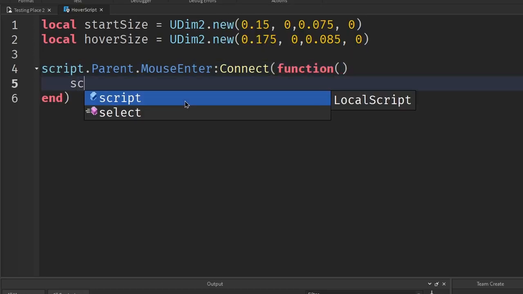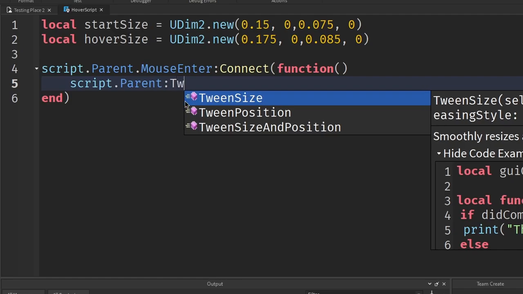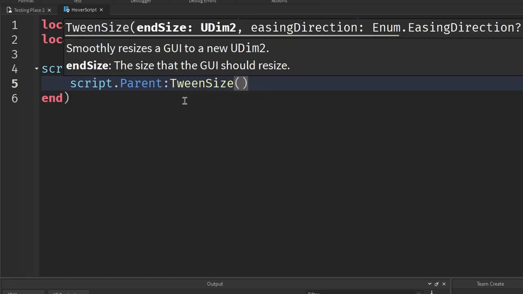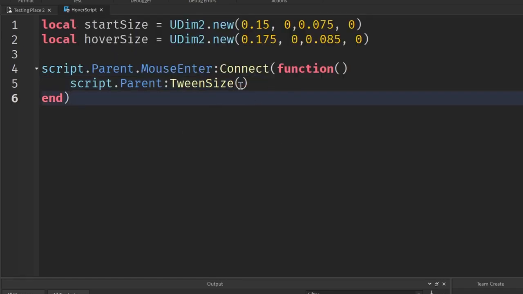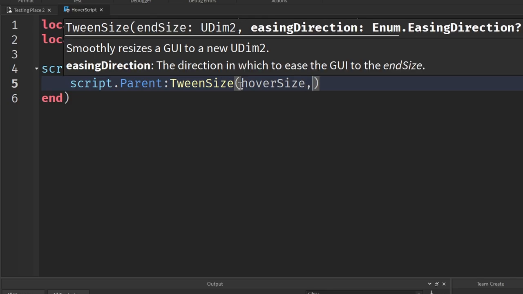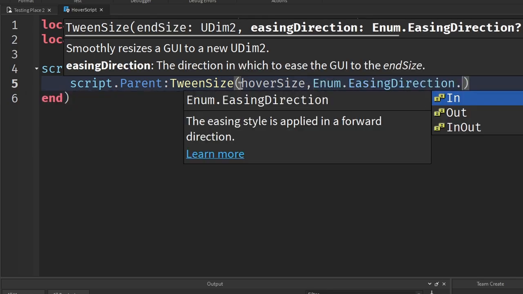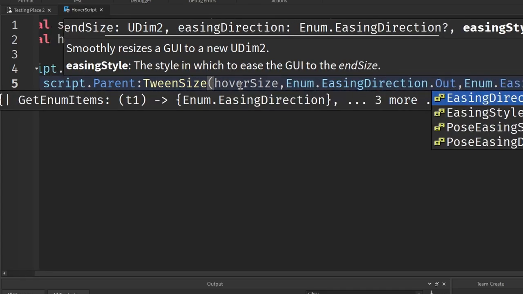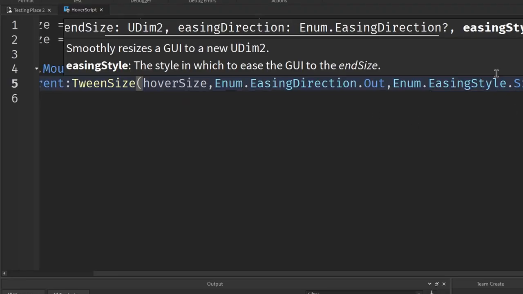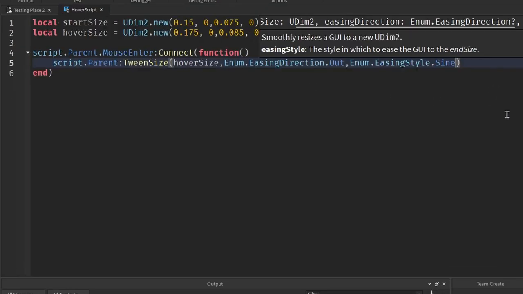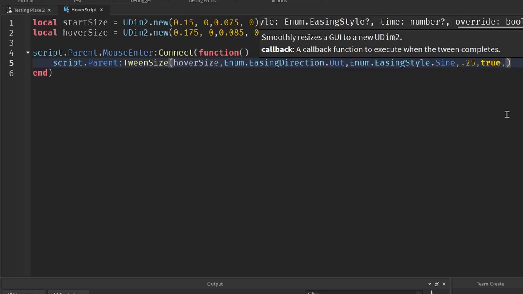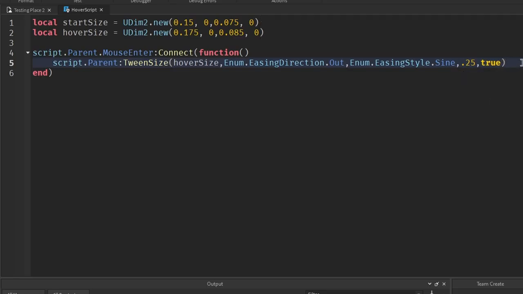And then what we're going to do is we're going to say script.Parent:TweenSize. And then we want to make it bigger, so we're just going to change it to hoverSize, and then a comma, Enum.EasingDirection.Out, and then a comma, and then Enum.EasingStyle.Sine. I'll zoom out again so you can see what I'm doing, and then comma, and then 0.25, and then comma, true, and then you can just ignore the last one.